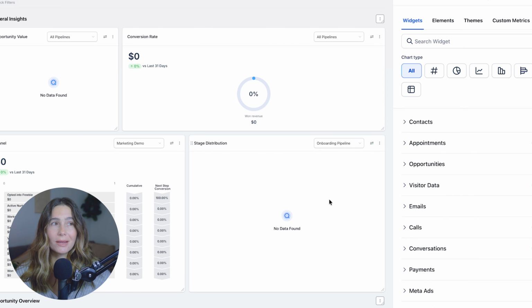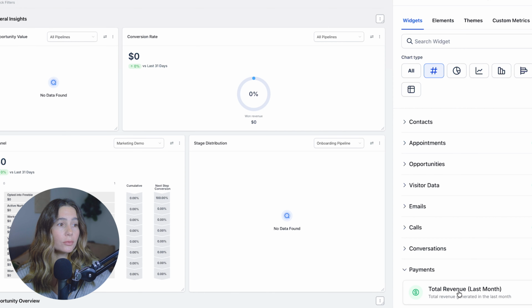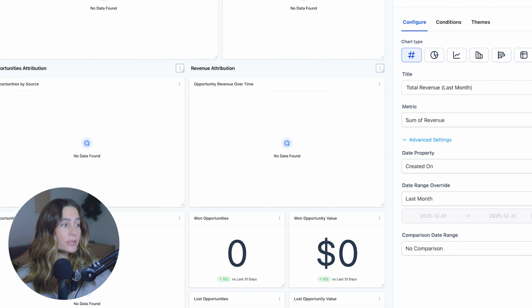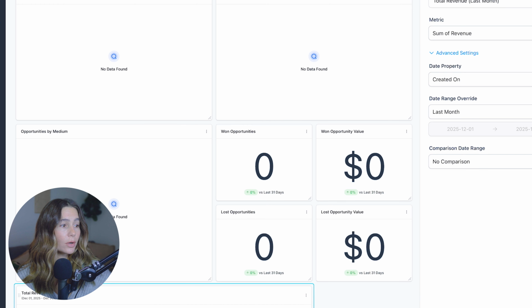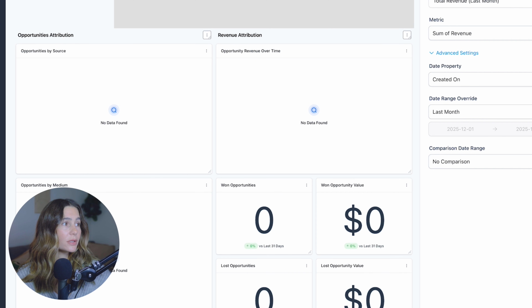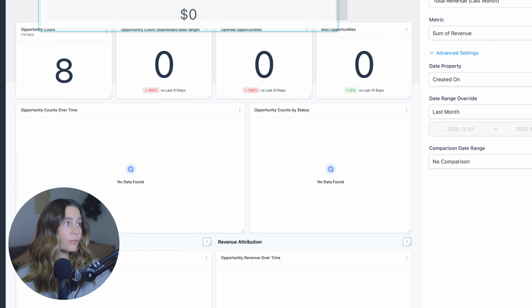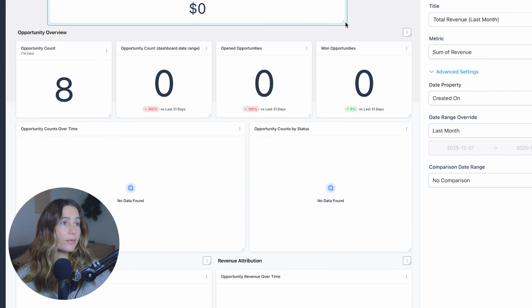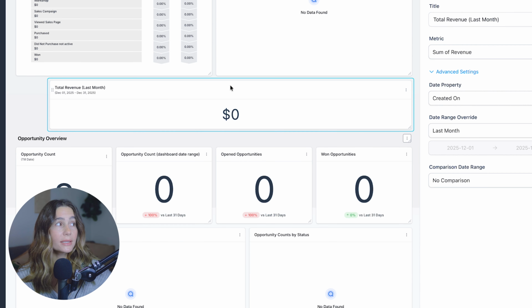So what's cool about it is they make it really simple. You don't have to do anything crazy or calculate anything. They have everything right here. So you can add the numeric number of total revenue, right? So you'll just get the sum of the revenue, okay, of last month. And maybe you want to move this to the top so they see. So again, you can really customize it to be whatever it is that you want and whatever it is that your client needs.